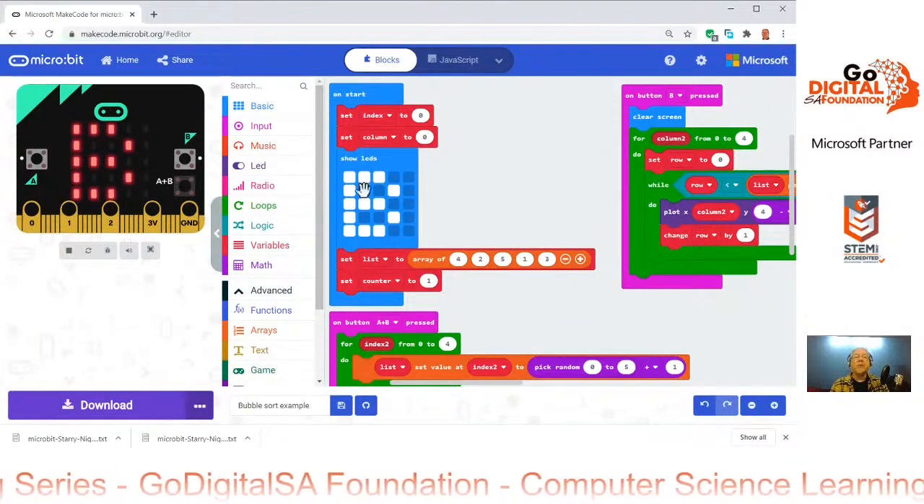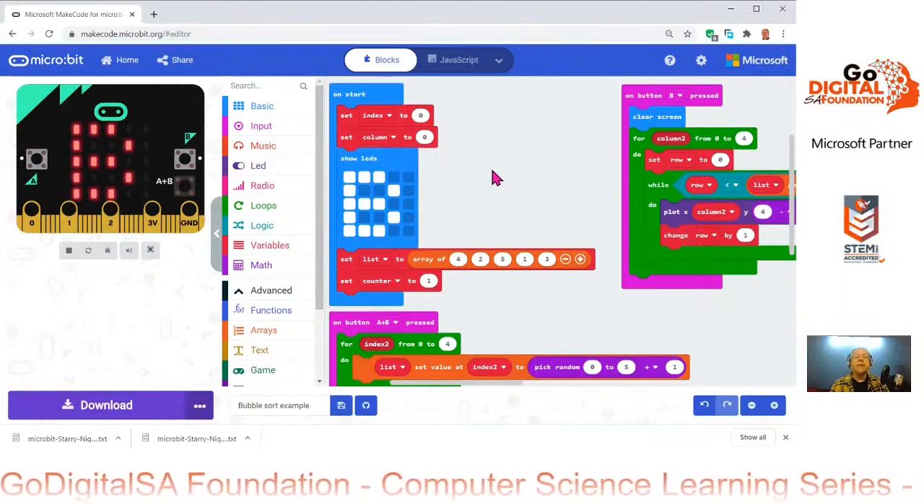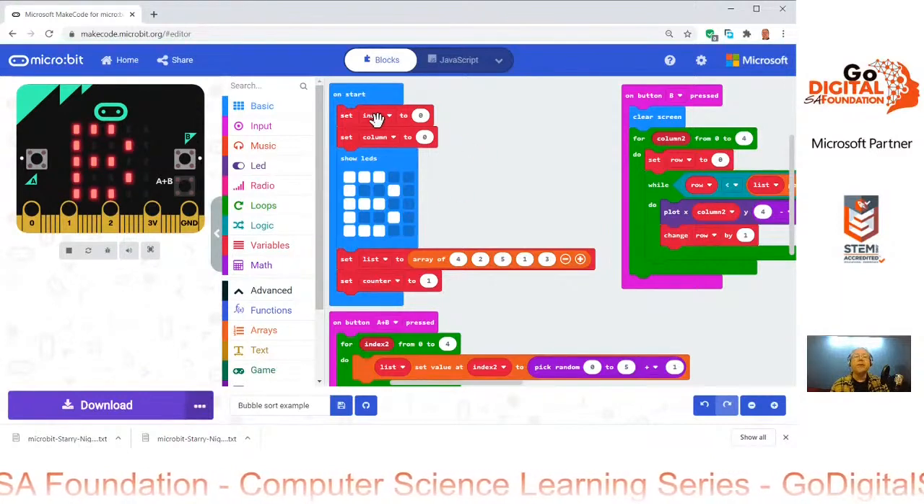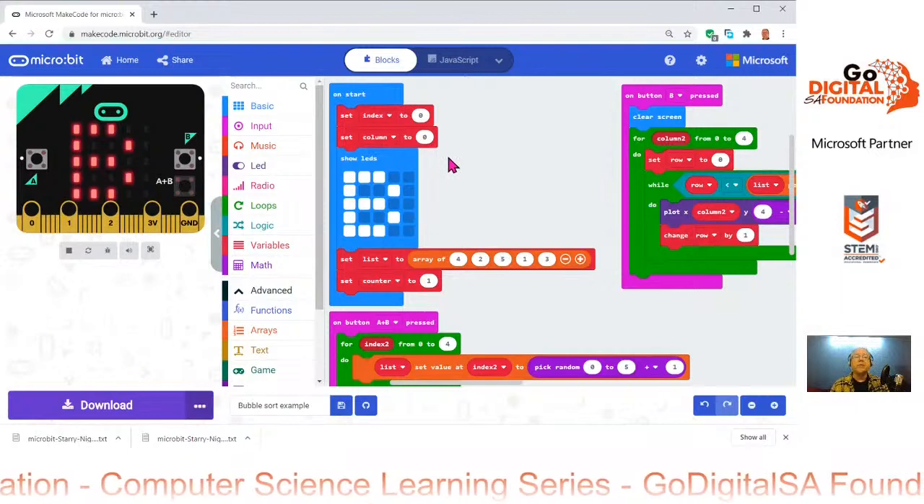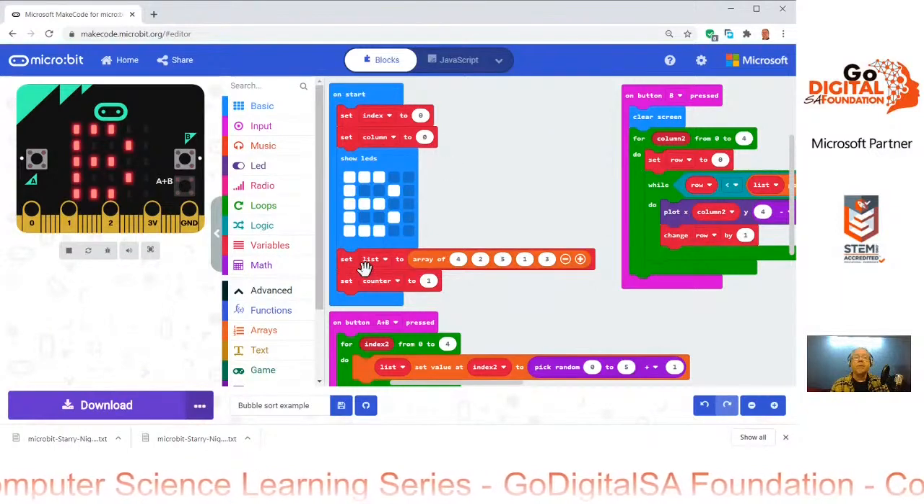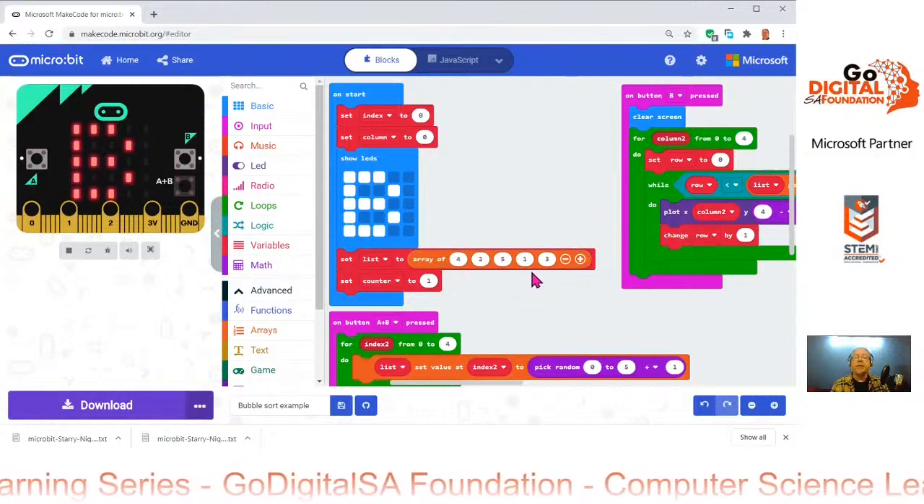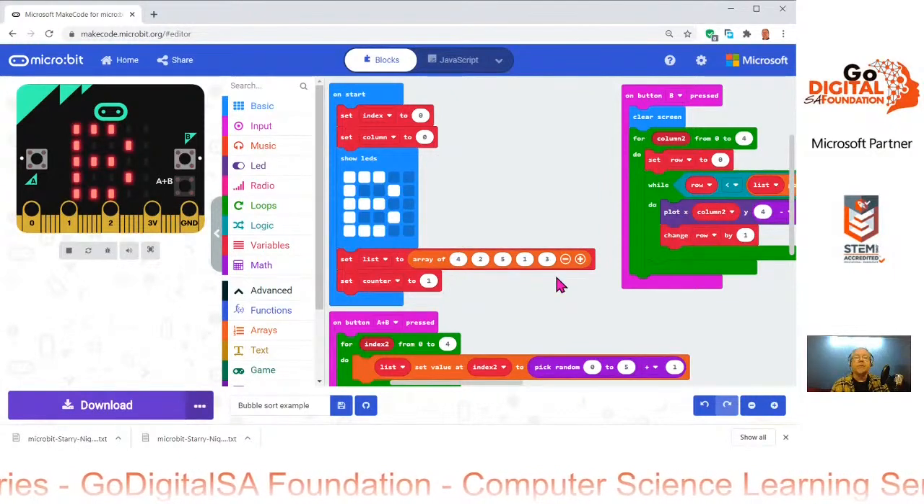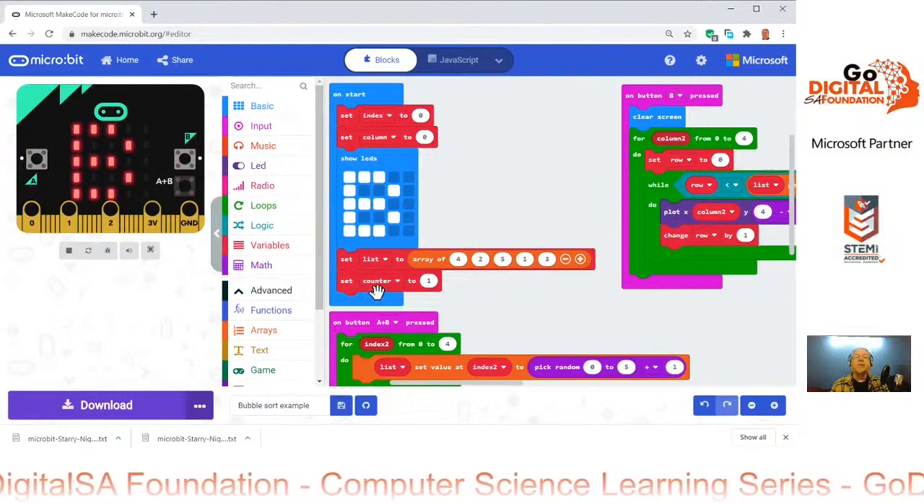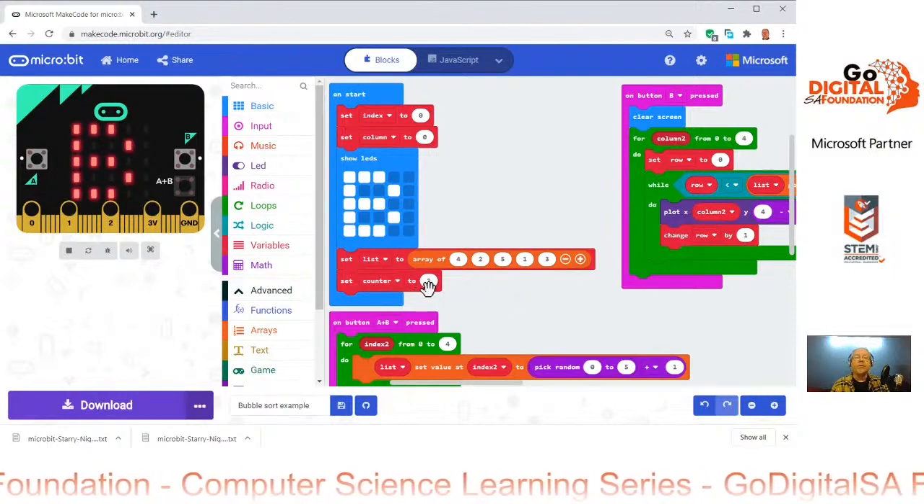On start, I'm going to show the letter B to show that this is the bubble sort. We've got 2 variables, index and column, that we set to 0. And we'll start with a list, and it's just going to be an array of numbers. I've just picked 4, 2, 5, 1, 3. We want to sort those numbers. And so we start by setting a counter to 1.